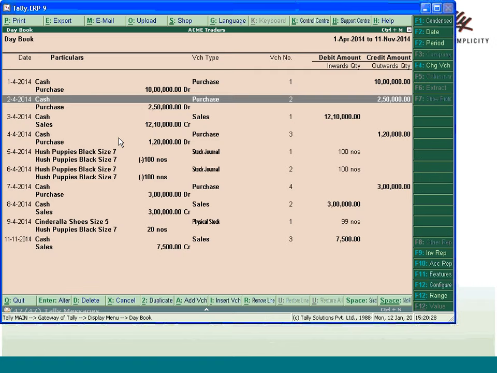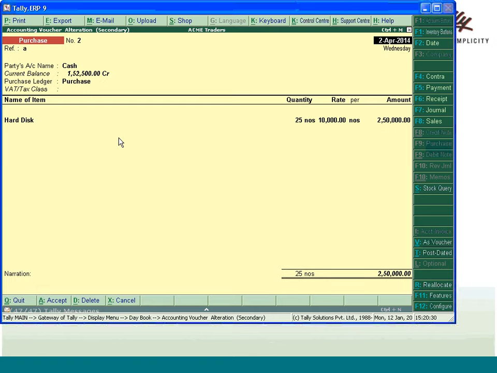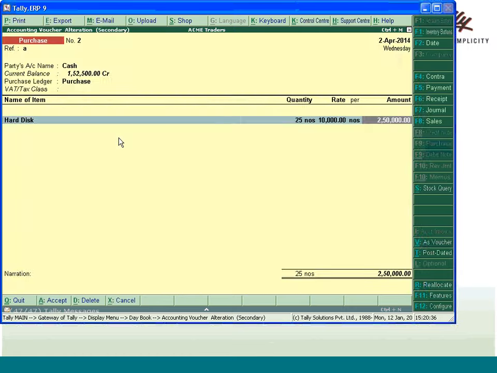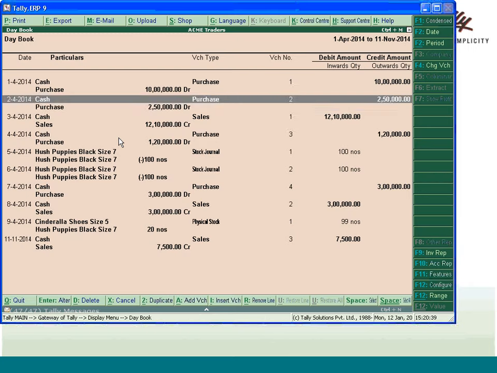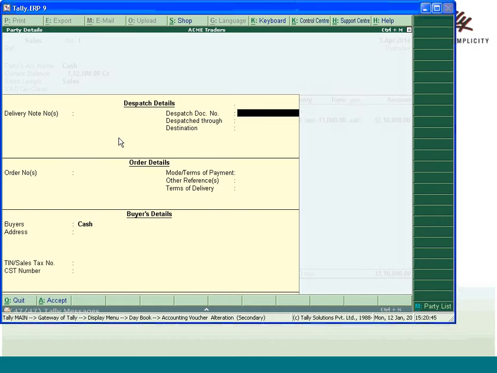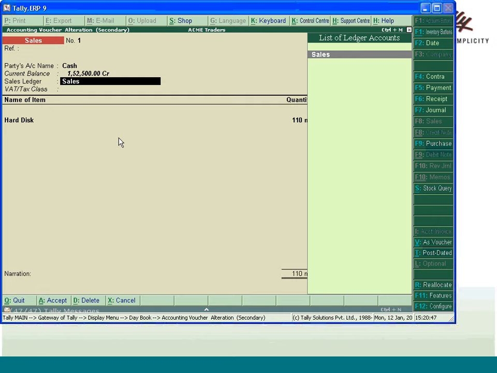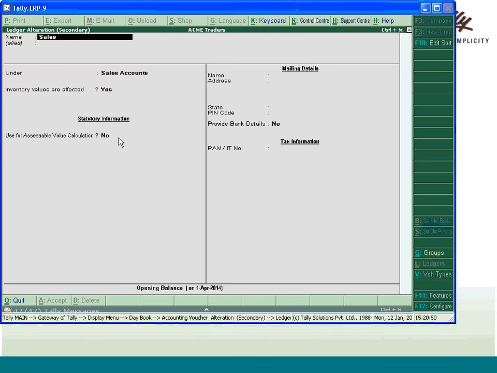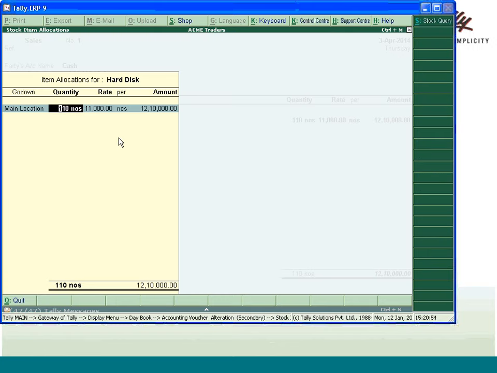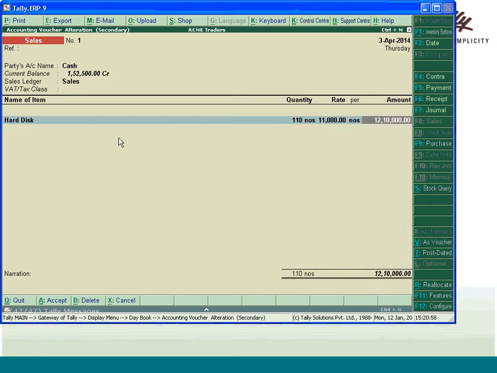And let's pass another purchase transaction for the same item on a different day, that is 2nd April, with a quantity of 25 and rate of 10,000. And now, let's make a sale on 3rd of April. Select the sales ledger, which we have grouped under group sales account, and select the item. And I'm just selling a quantity of 110 at the rate of 11,000.